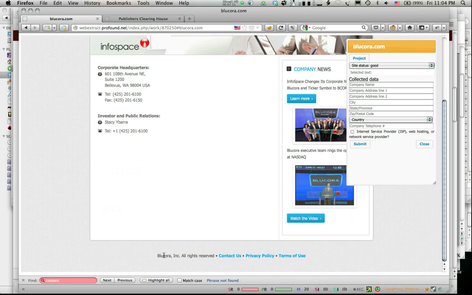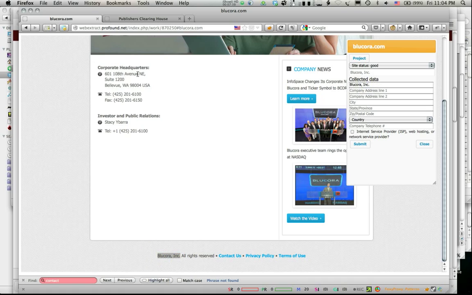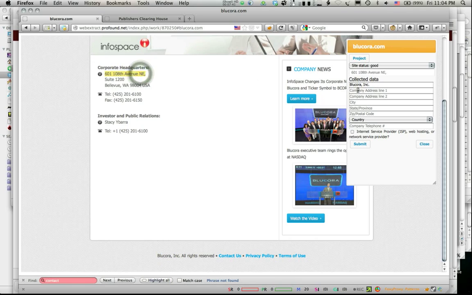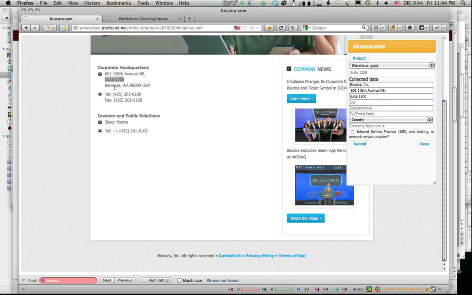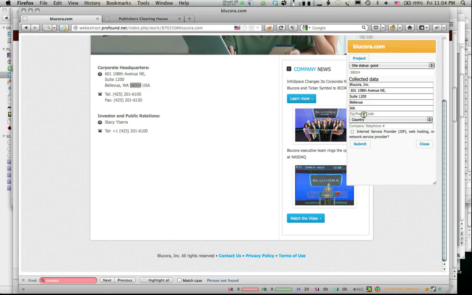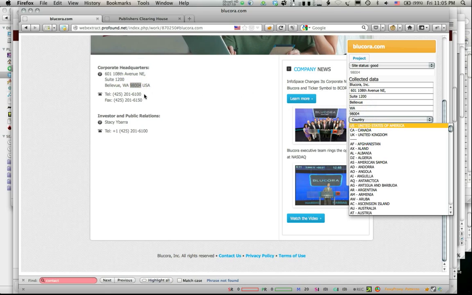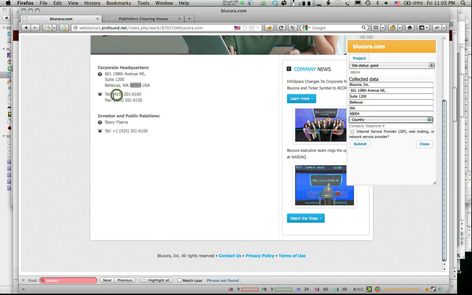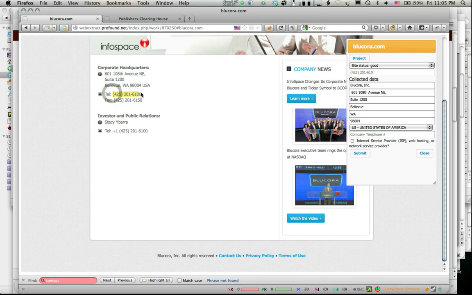Let me try to find the company name. Yeah, Blue Cora Inc. Okay, so let's grab this. Company name. Here's the company address. Suite 1200. That's the address line 2. Bellevue, Washington, that's the city. Washington is the state. WA. There's the zip. And I select the country, United States again. And here's the phone number. Select that.